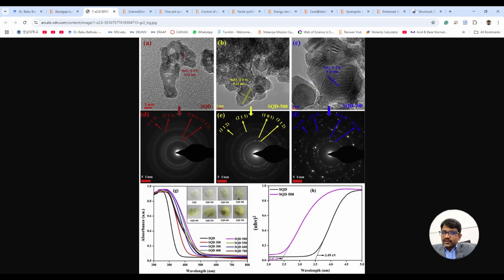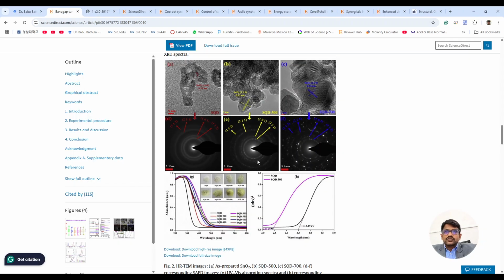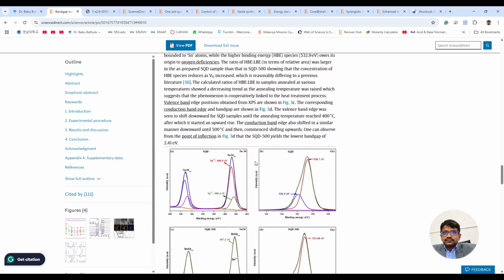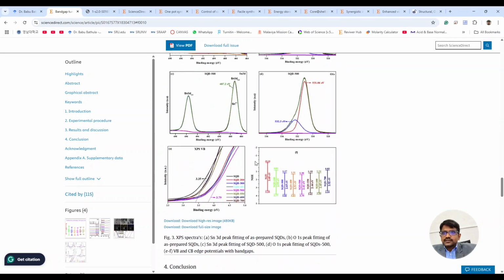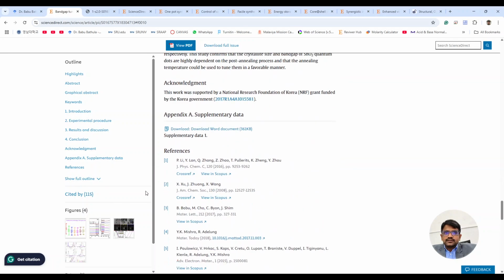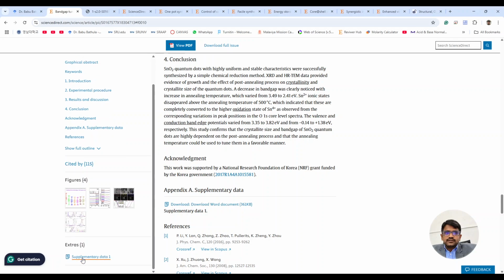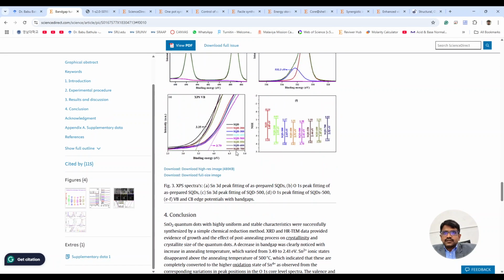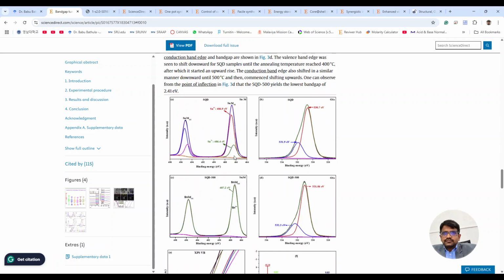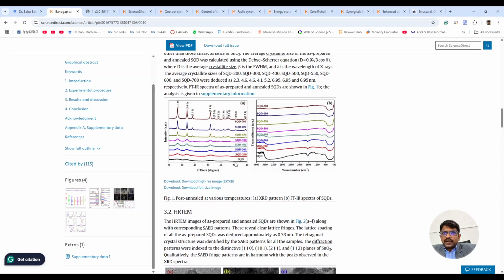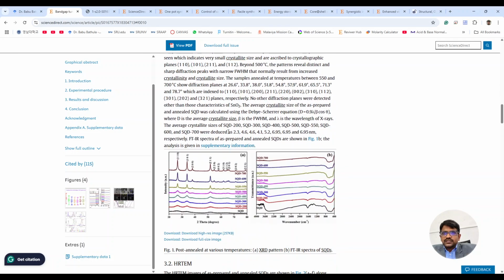Why do the optical properties change? Because of change of band gap. Why did the band gap change? Because of change in particle size, right? Here also we can see the particle size changes.